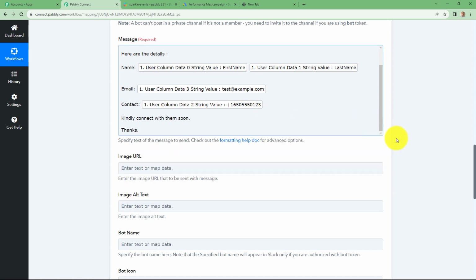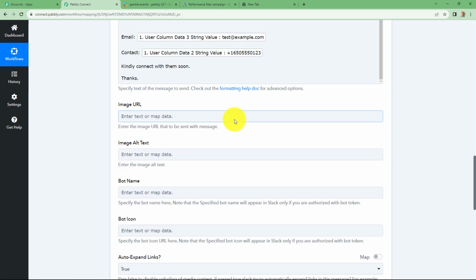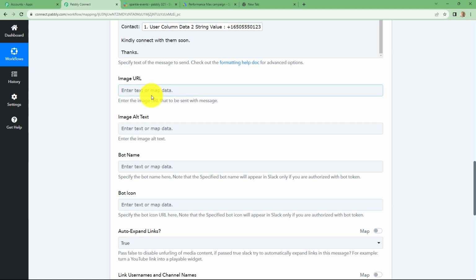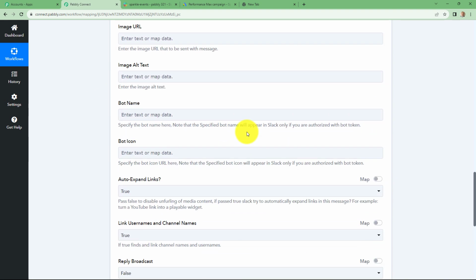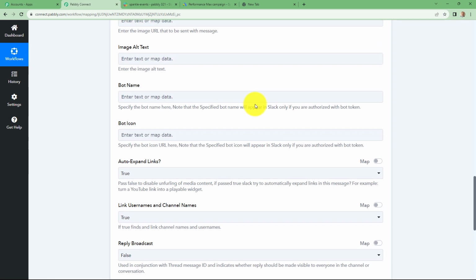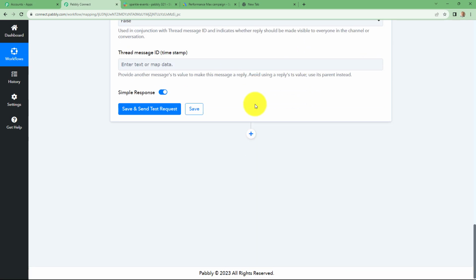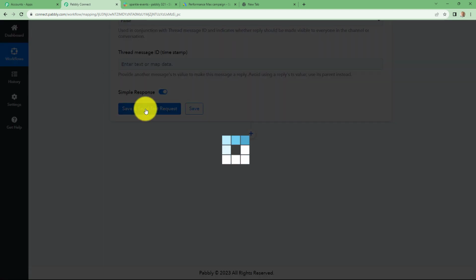Okay, done. So let's move further, and now if you want, you can also attach an image along with this message by entering the URL of the image in this field. Some of the details are not mandatory over here, therefore I'm ignoring them. And now after entering all the basic details, I'm simply going to click on Save and Send Test Request.